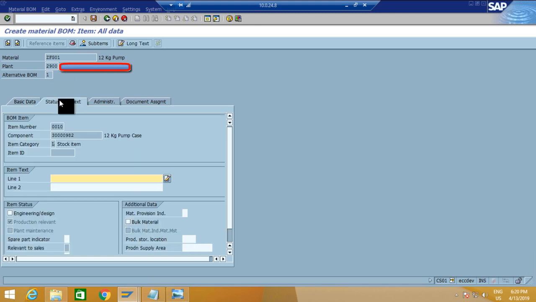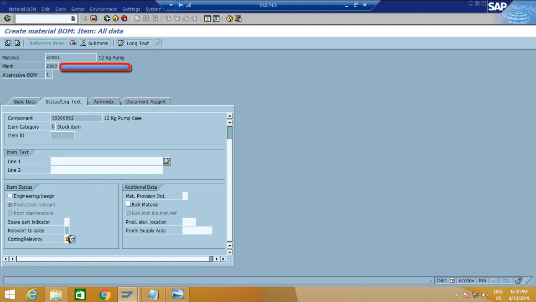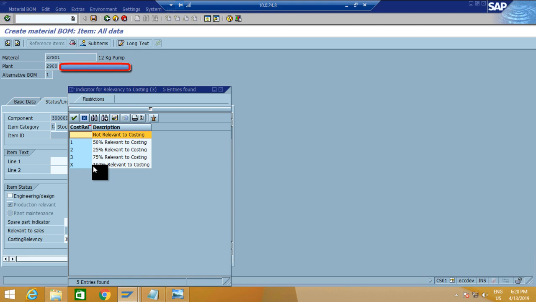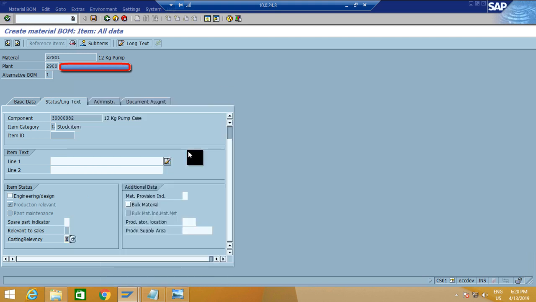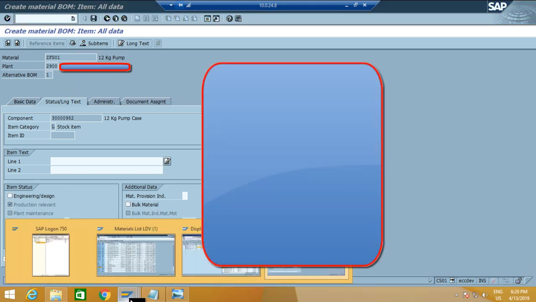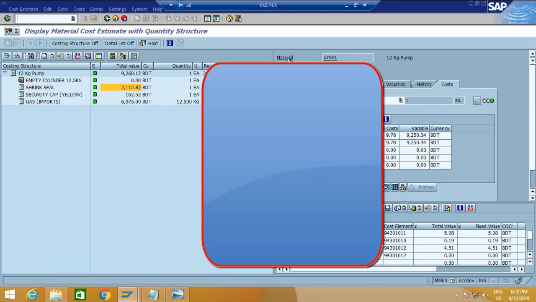Now another important thing is cost relevancy. So X means it's relevant 100% to the costing. We can make it 75, 25, 50, or not relevant to costing. And if I make this not relevant to costing, when you run the cost estimate for this finished good, it will not take the cost of this component. So I will show you one example. This is the cost estimate for this material, and here for each item we have a cost. If you remove that cost relevancy, it will become zero. So for the total cost, the system will not pick the cost relevant to that component.